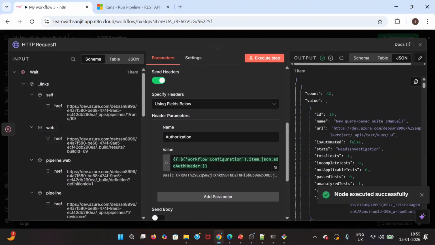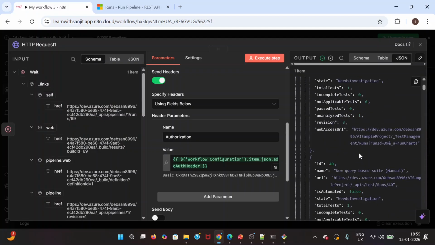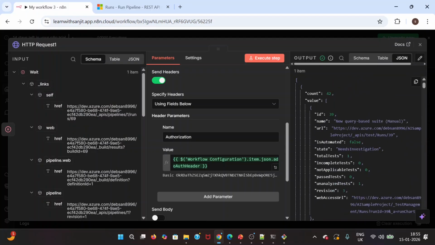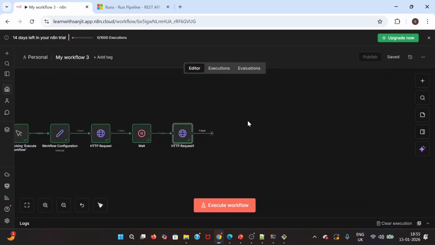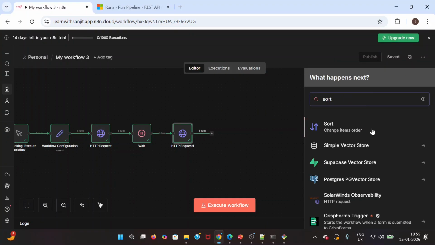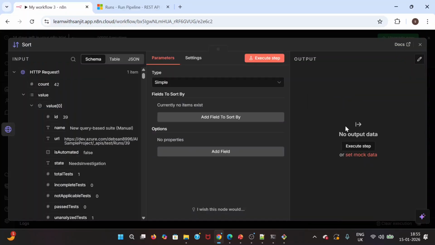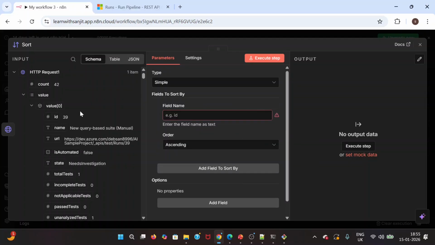Perfect. So there are 42 runs for that specific build, but we need the latest one, right? So probably that is at the very end. For that, we can sort these test runs, or even if we don't sort, I think it should be fine, but let's do it in a specific way. We'll sort all the values in descending order and see if we get it.